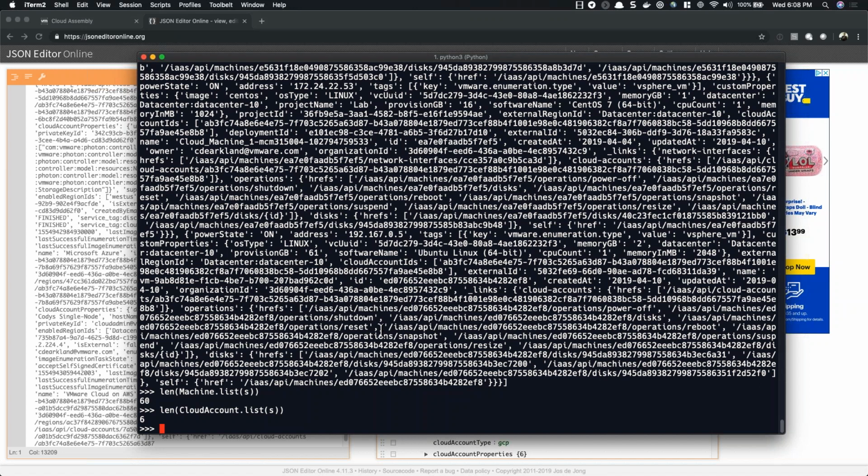As you're doing these various things, so you imported machine, you imported cloud account. How do I know what high-level things I can import from? When you do from Casper import, how do I know what finishes that sentence? Yeah, so we will have that.